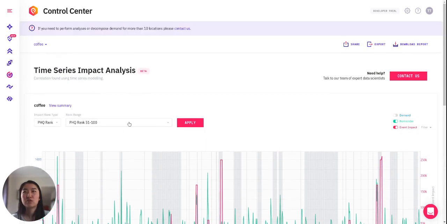There are several things you can do with this analysis. Share with someone, export the underlying demand data as CSV, and this will give you a date field, actual demand, baseline demand, and remainder. Or you can download a ready-to-use report. In order to get the events shown here, please call the Features API.